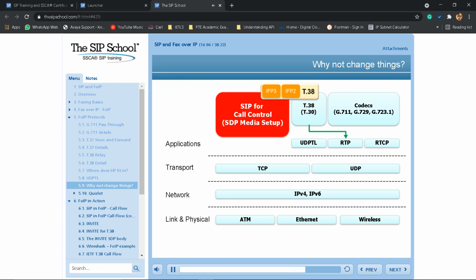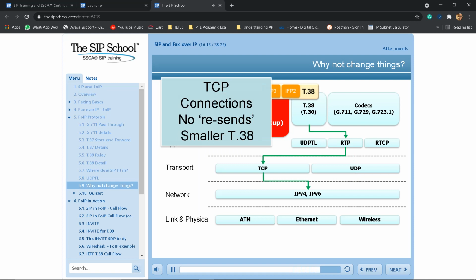While we're at it, we could push the RTP stream over TCP to give us a connection-oriented setup that will ensure lost packets are redelivered. This means that we don't have to rely on the sending of previous packets in each T38 element.